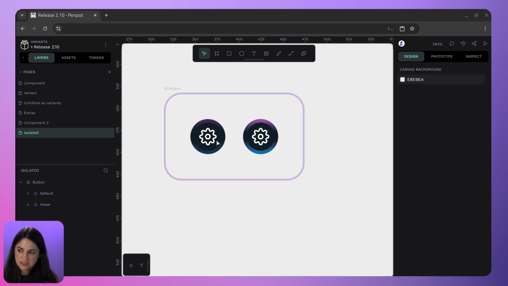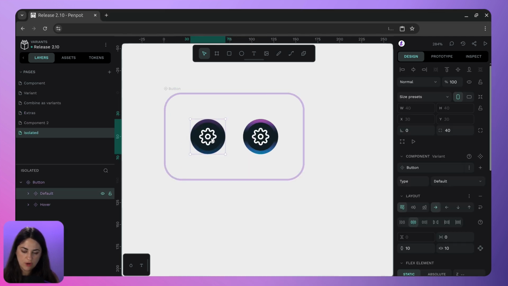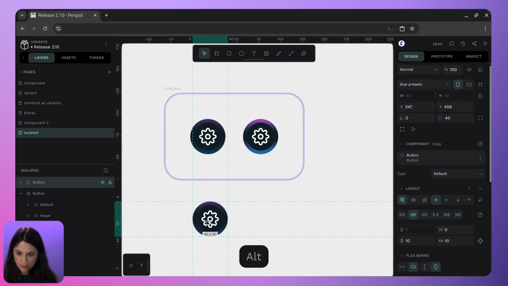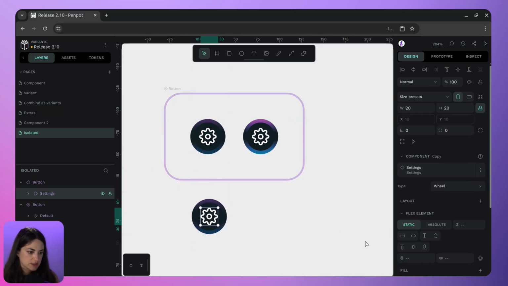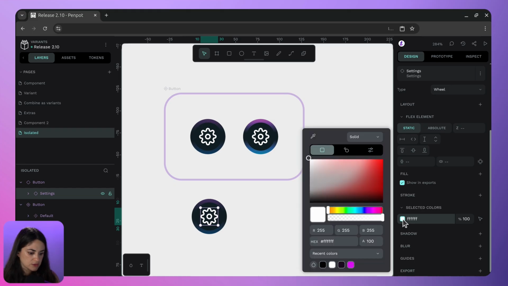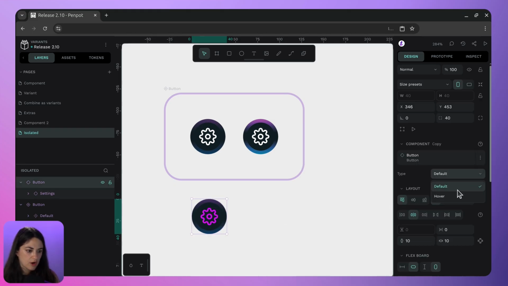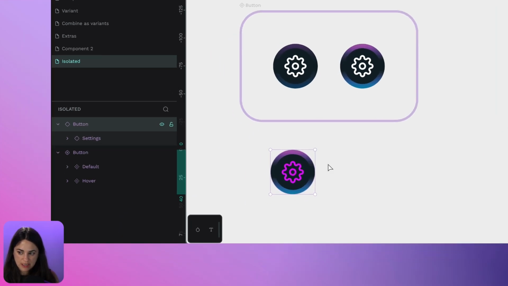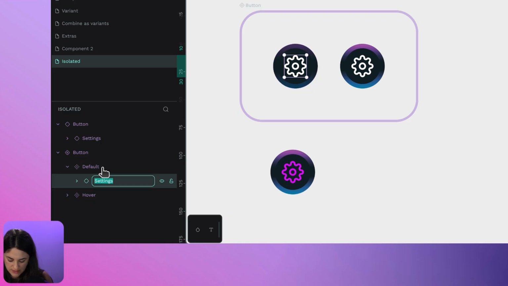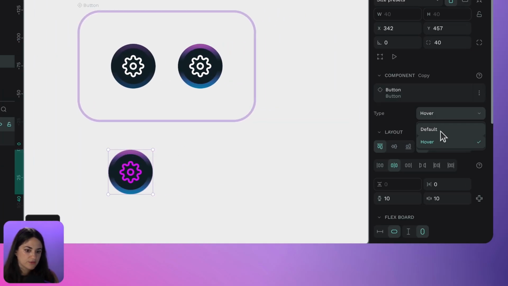As you can see, I have these two default and hover variants here, and they both have an icon inside. If I grab a copy of one of them and change the color of the icon to, let's say, pink, now I can switch between default and hover and the pink icon remains. But if I were to change the name of one of those icons to, let's say, icon, now the change is not going to remain because we're not following those rules.